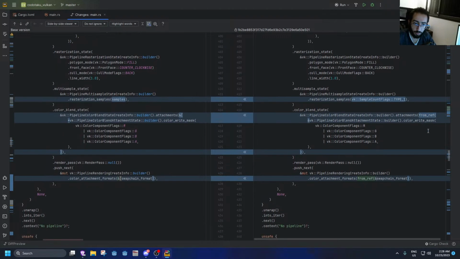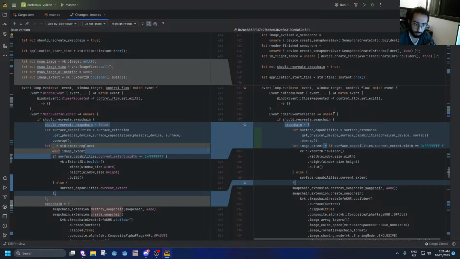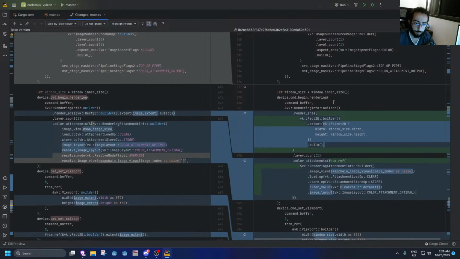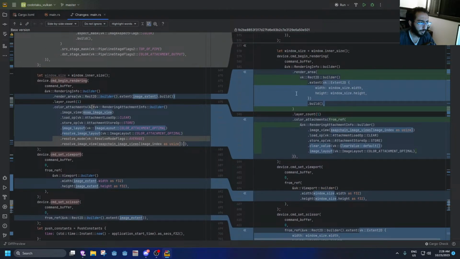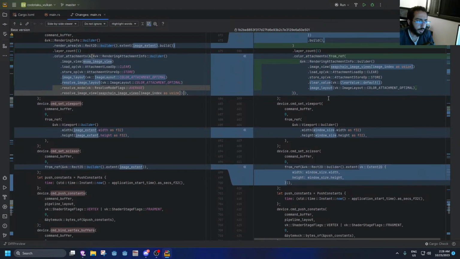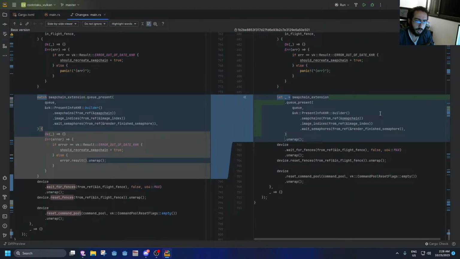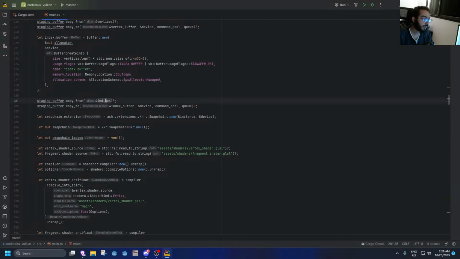I think, yeah, pretty much. And this doesn't contain multi-sampling, of course. Well, yeah. Builder, what's this? Extent average. Okay, cool. All right, never mind. I'm just gonna disregard that for now.